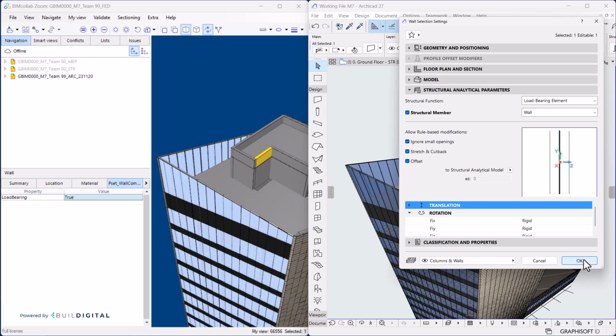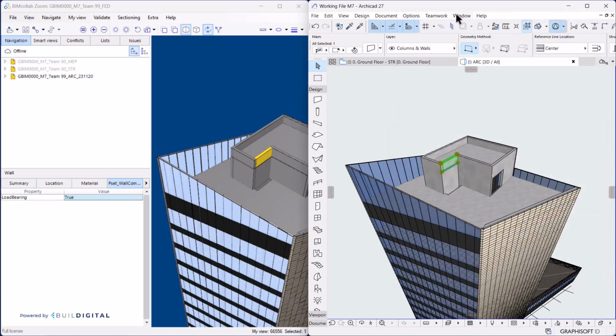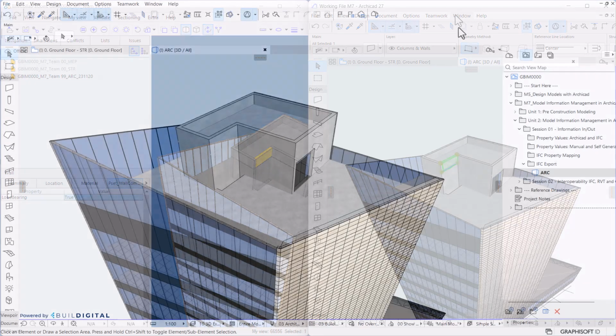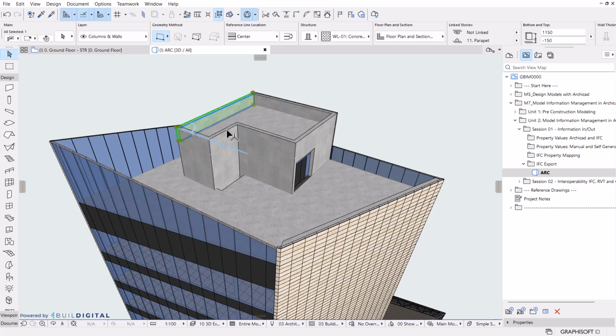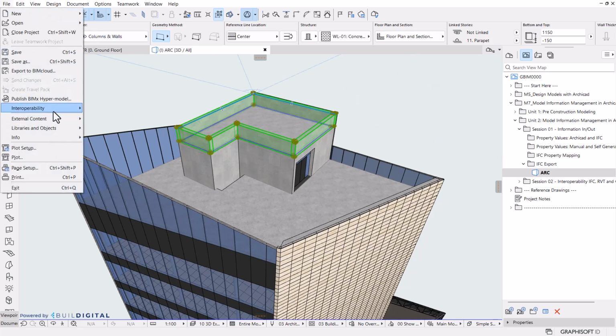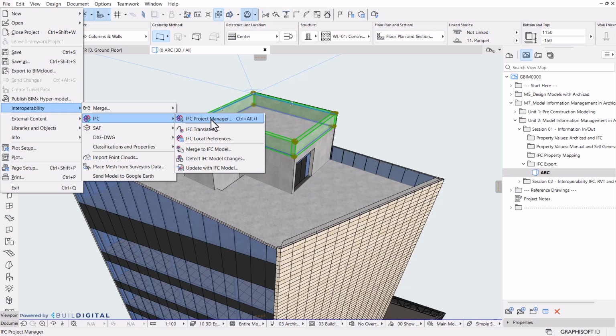Okay, let's take a look at another source of how to look at the IFC properties inside ArchiCAD. So let's go back into our file, and just for the sake of the exercise, let's select this series of walls up in the rooftop. And now let's try to edit the common properties that are going to be exported as IFC properties. The best way to do that will be by using the IFC Project Manager, which you can access through File, Interoperability, IFC, and IFC Project Manager.